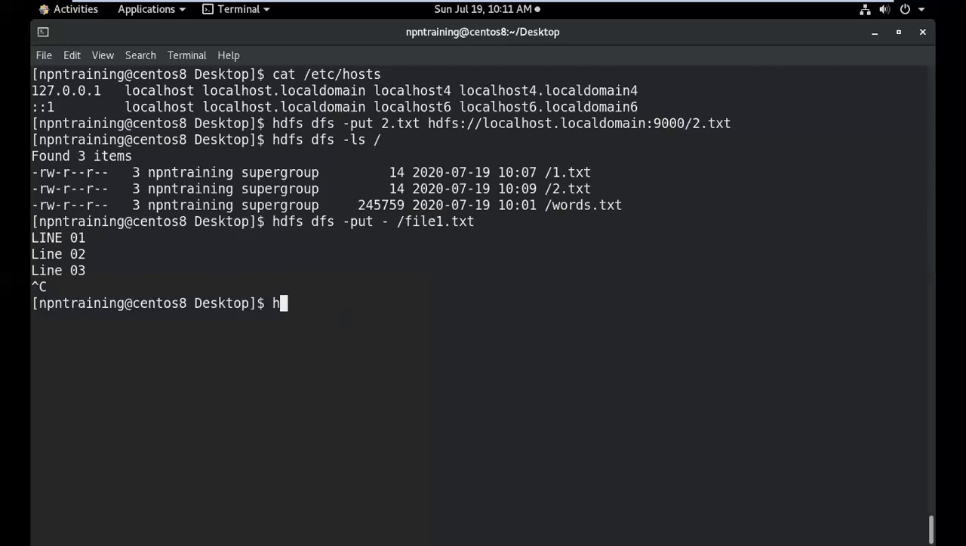Let me view the content. In Linux, what is the command to view the content? We use cat. You can use the same cat command with hdfs dfs. I want to view file1.txt. Now please look at this.